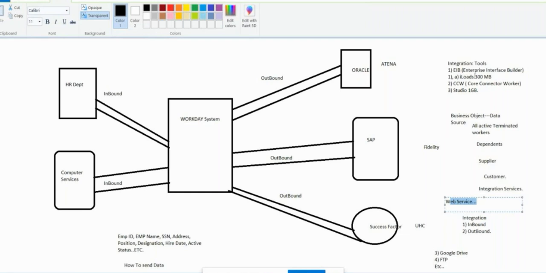For the data which I am loading from the old system to the new Workday system, I can use iLoads, which can support up to 500 MB. That is also an integration only. Similarly, with a core connector, I should use integration services for loading the data and for picking the data from Workday. In all the cases it will be inbound or outbound.